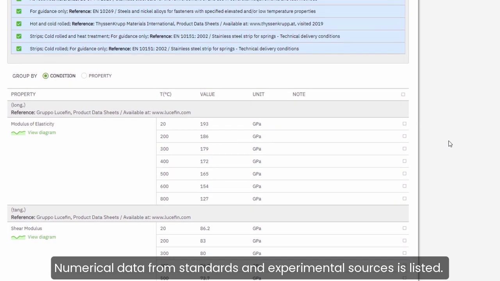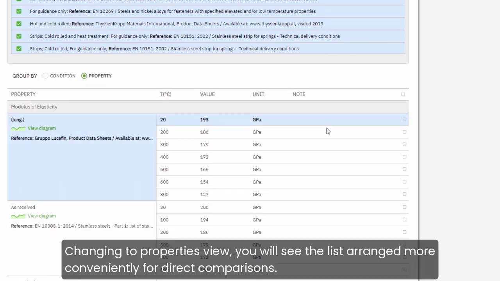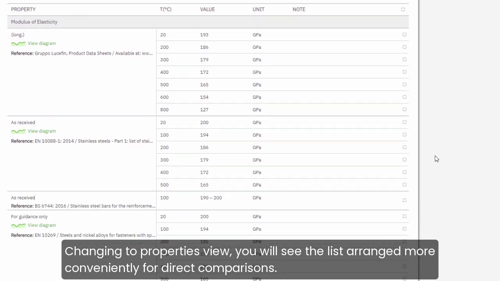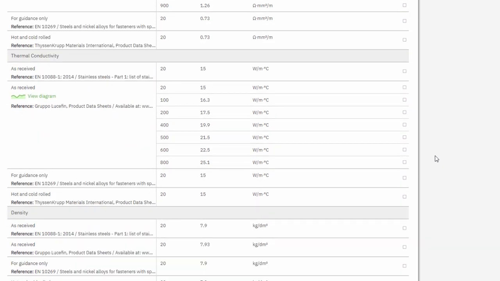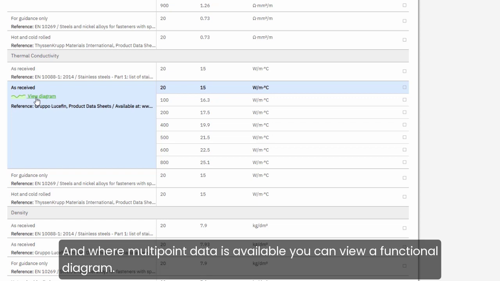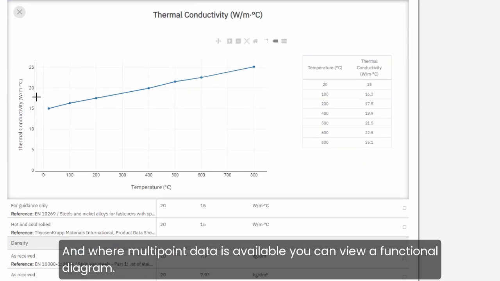Numerical data from standards and experimental sources is listed. Changing to Properties View, you will see the list arranged more conveniently for direct comparisons. And where multi-point data is available, you can view a functional diagram.